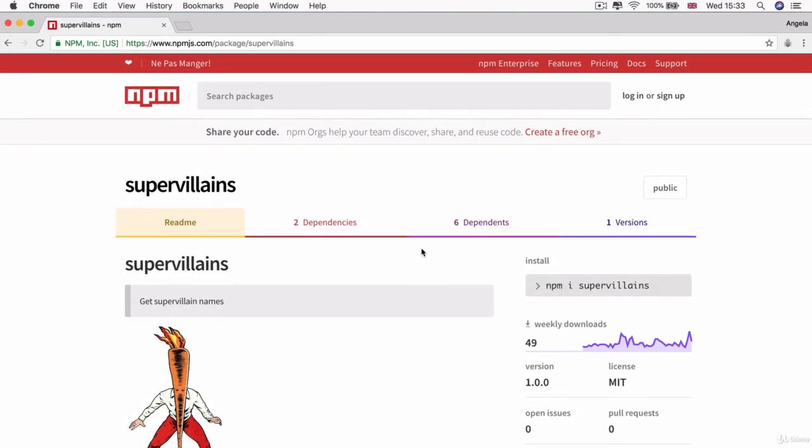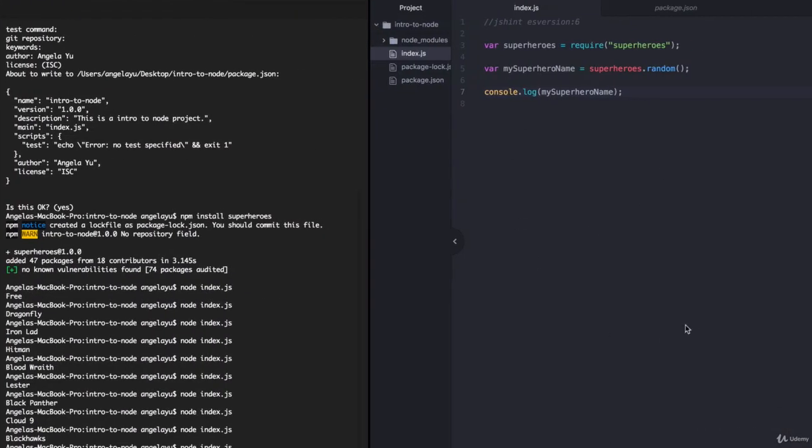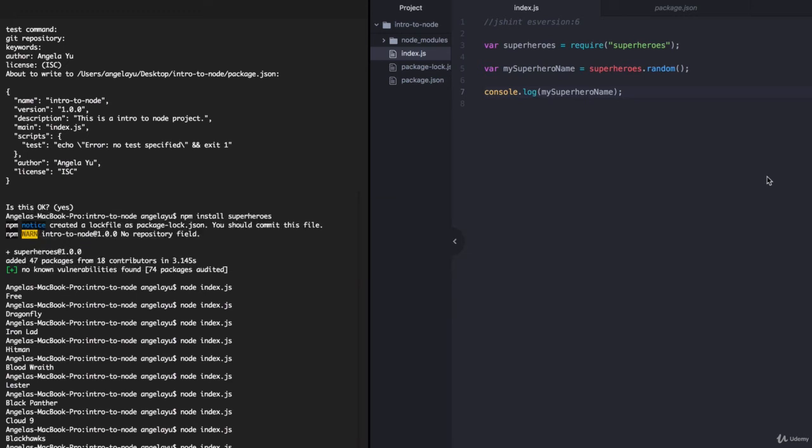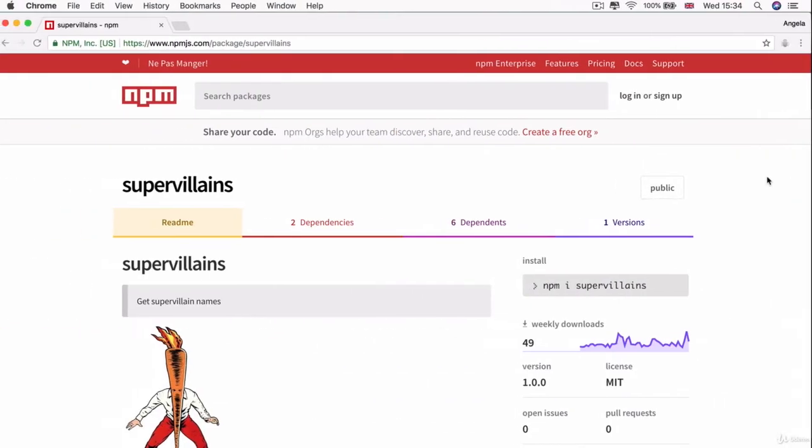So I want you to install this package to our current project, and then I want you to use it to be able to console log some supervillain names. So pause the video now and complete this challenge. All right, so after seeing the process of installing an NPM package, I just wanted you to try it out yourself, just so that you can give it a go and see how easy it is.